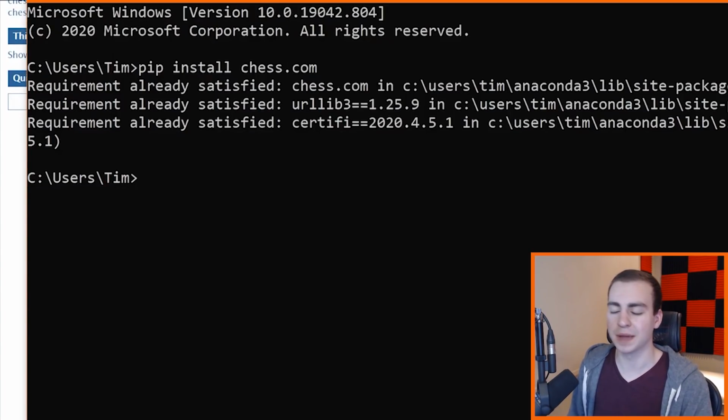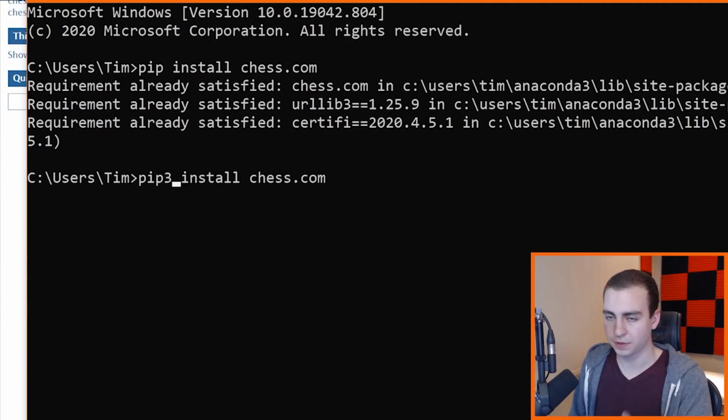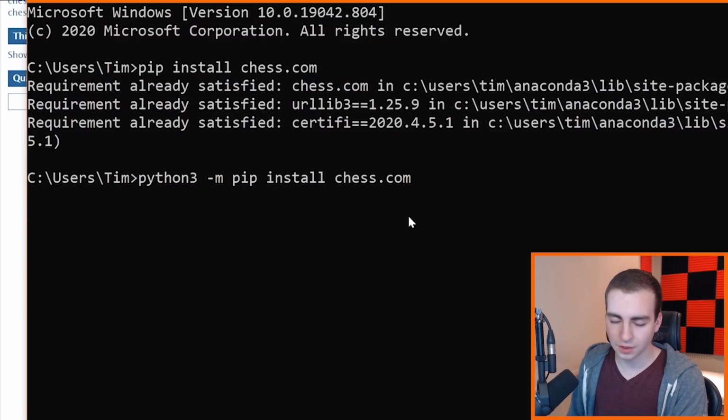However, sometimes this command doesn't work. It's really frustrating when it doesn't work, but if it doesn't work, try pip3 install chess.com, and then if this one doesn't work either, try python -m pip install chess.com. If this one doesn't work, try python3 -m pip install chess.com.